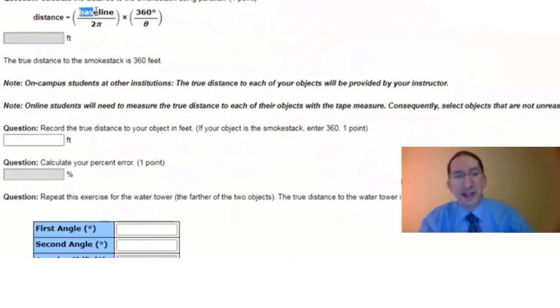You enter your baseline here in feet, and your angular shift here in degrees, and this will be the distance to the object that you've calculated using parallax. Now, if you're at the University of North Carolina at Chapel Hill, you're measuring the distance to that smokestack on the building immediately across from the observing deck, and the true distance to that smokestack is 360 feet.